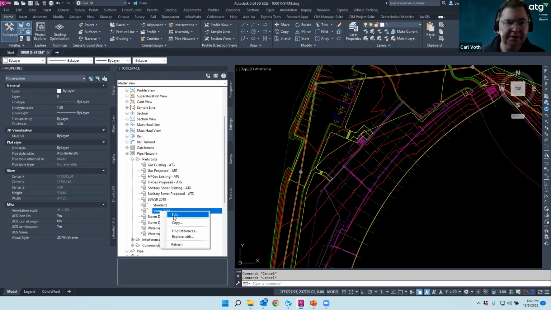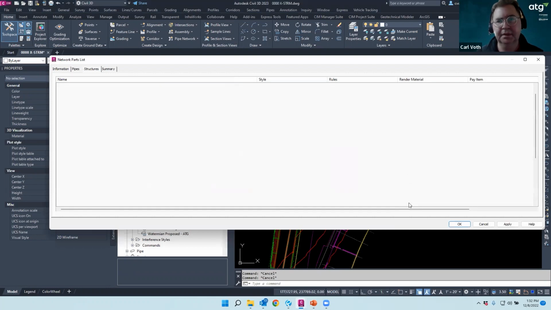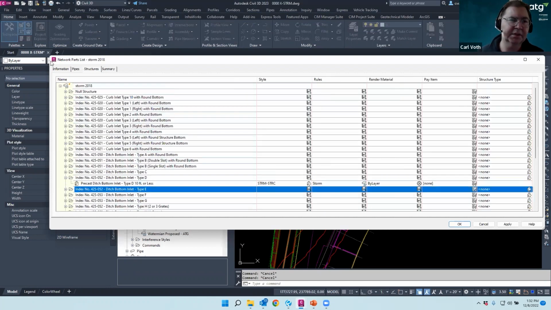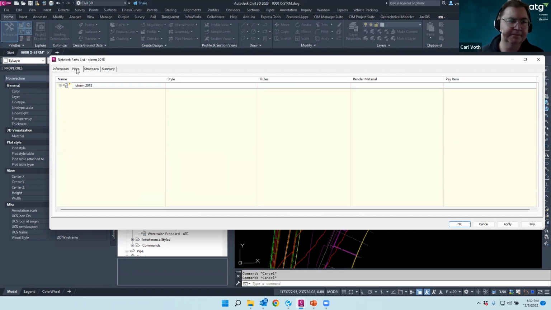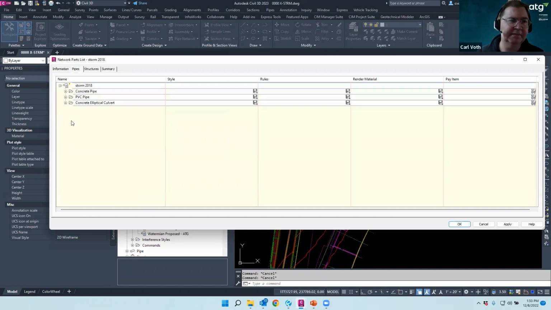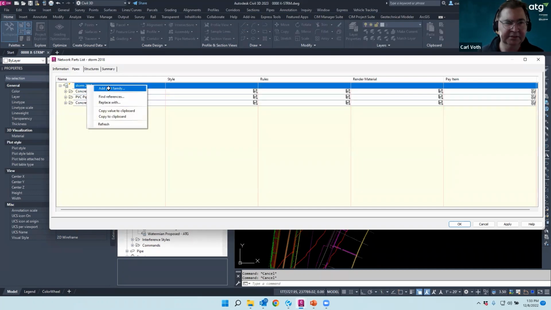Here we have our part list, and we're going to go to edit. Within this part list, we have some pipes and structures. My pipe section here has concrete pipe, PVC pipe, and electrical pipe. What we do is we want to add a part family, or say yours doesn't have these. I'm going to show you here in a little bit how this builds off of the part builder.